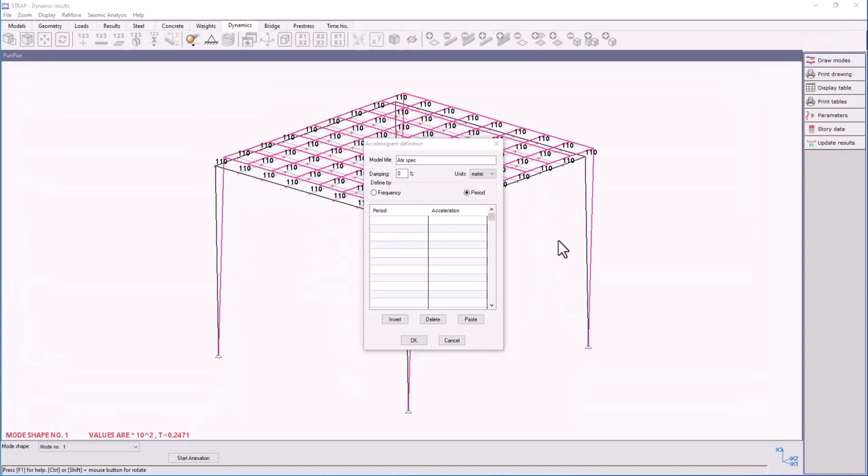In the Dynamics model, in the Response Spectrum setting, acceleration values can be entered according to periods and not only according to frequencies. In addition, you can paste values that were previously copied from an Excel table.